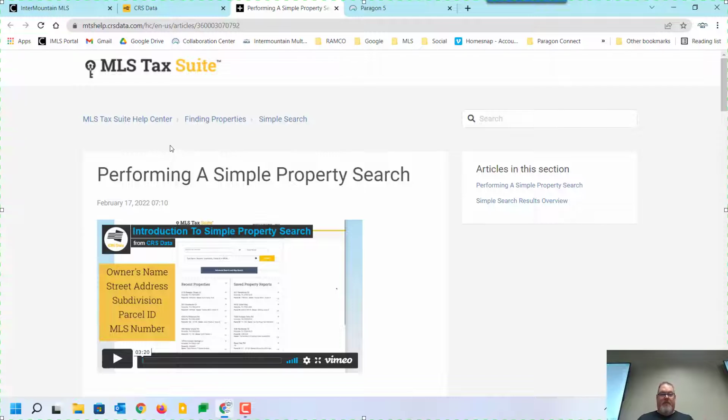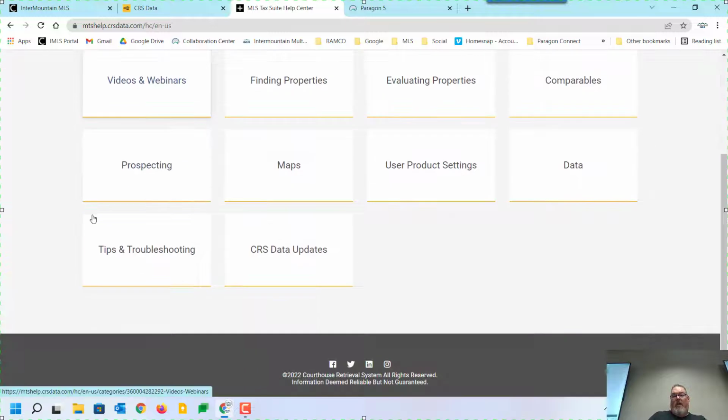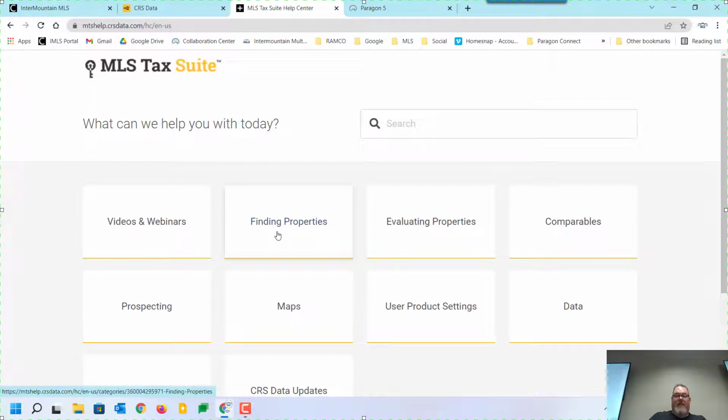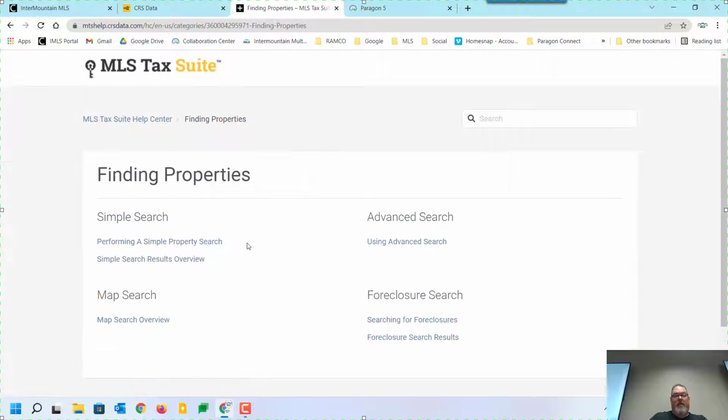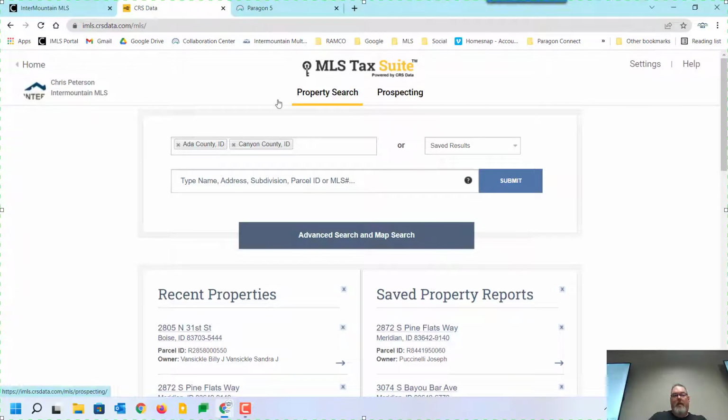They have a video for performing a simple search. If you go to the link that says, they have these breadcrumbs at the top. If you go to this MLS Tax Suite Help Center, here's all the help information that's there. And so you can always come here, like maybe I'm having issues finding properties. I've got how the different searches work, so I can see that information. So that's the help.